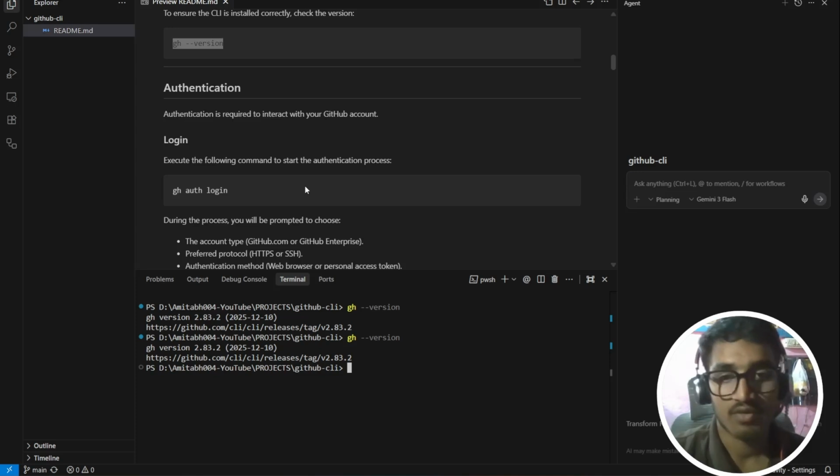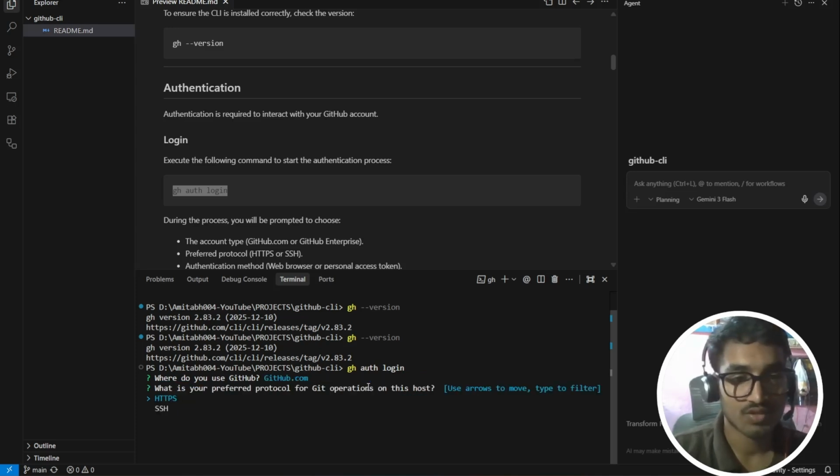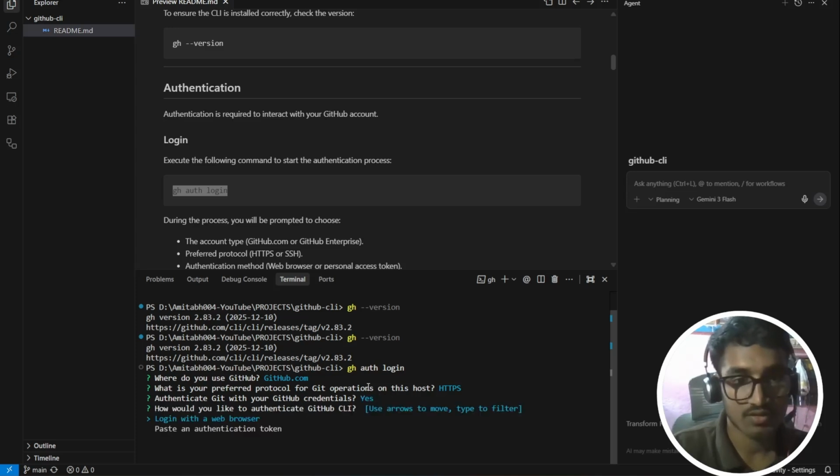As it is powered by GitHub, to authenticate with GitHub, you can type this command into your terminal. It will ask how you want to authenticate with GitHub. So this is how we can authenticate with GitHub using GitHub CLI. I'm going to choose the HTTPS method and authenticate with my GitHub credentials. So I'm going to say yes. I'm going to authenticate with the web browser. If you have your GitHub personal access token, you can use that also.